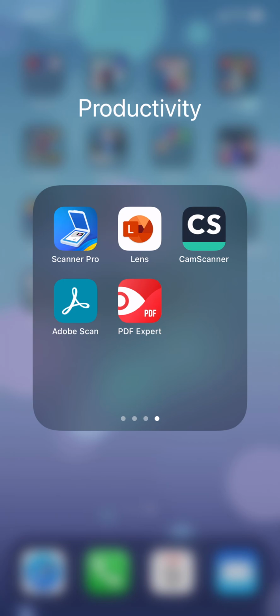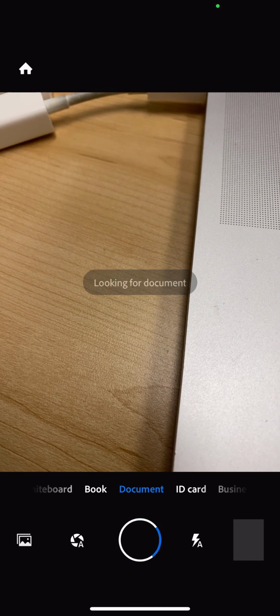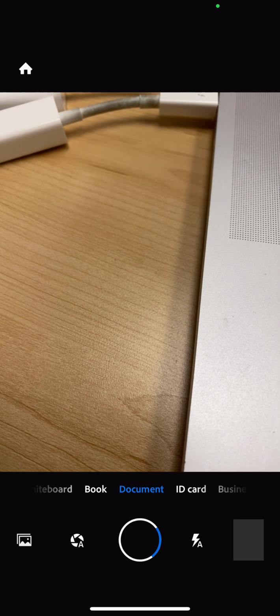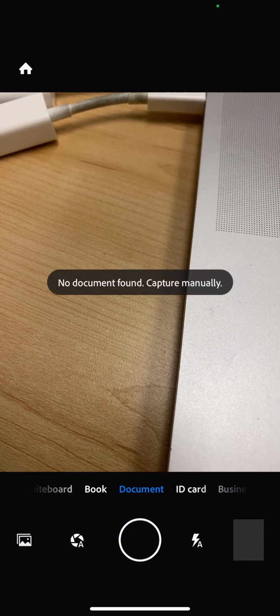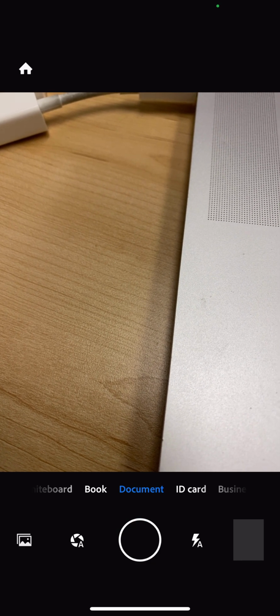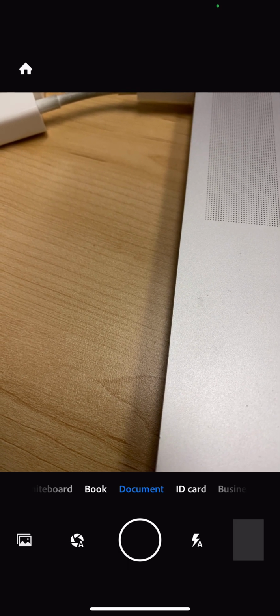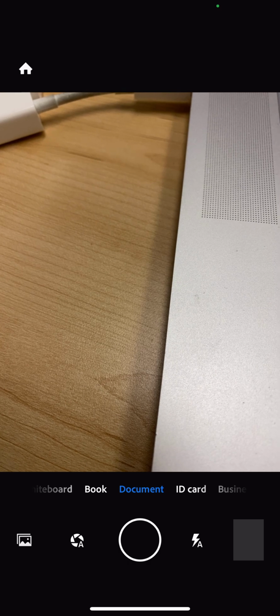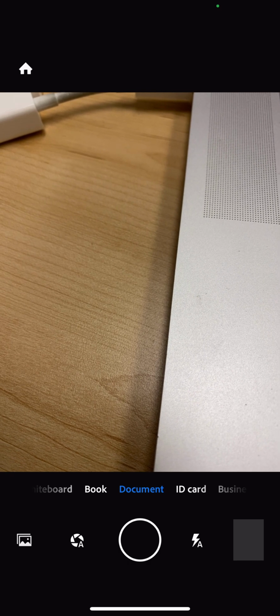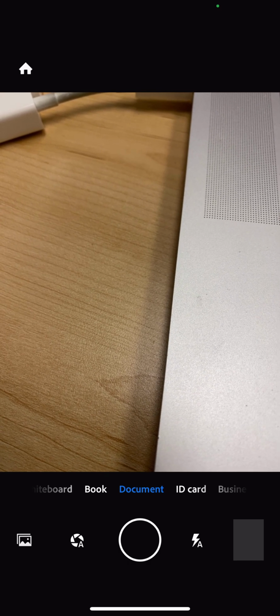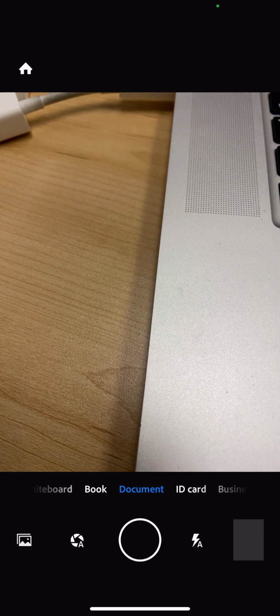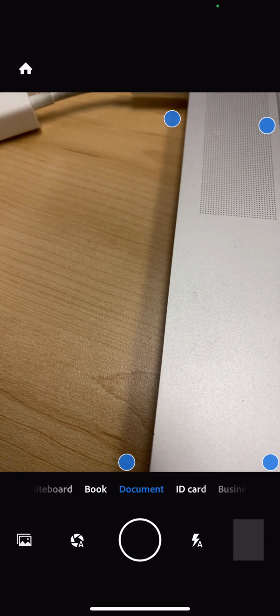So I'm going to go ahead and launch the app, and immediately it takes me to the screen where it's looking for a picture to scan. Now the thing about the Adobe Scan app is, and maybe there's a way to disable it, but I don't know, it is going to do a lot of things automatically. So you can see it was looking for a document and it couldn't find it.